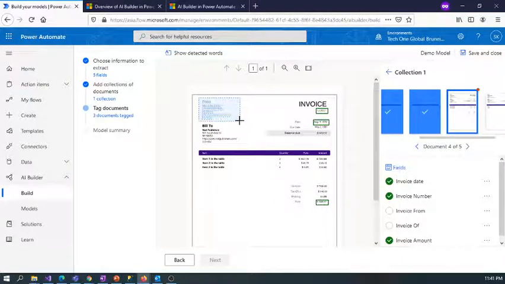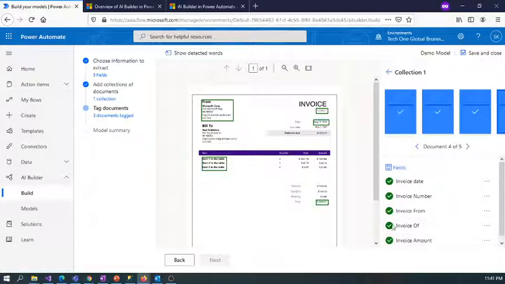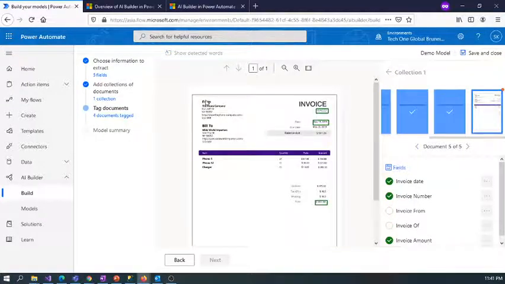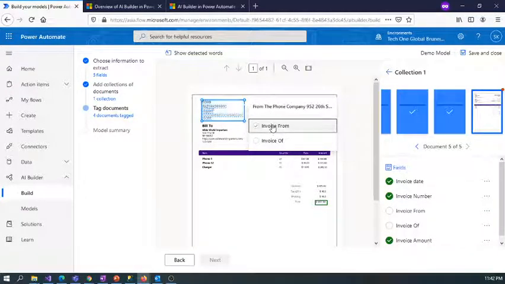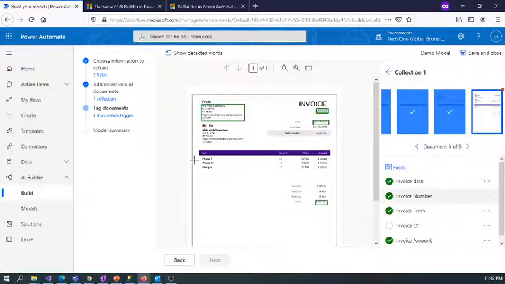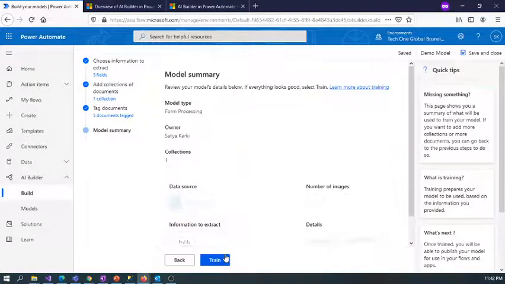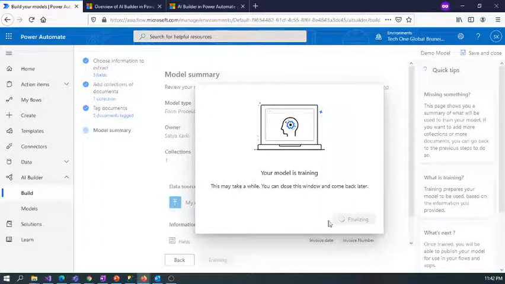This is invoice from, invoice of, invoice from, invoice of. Now the tagging is completed, so we can train our model. I'm going to click on train. It's training our model. This may take a while.